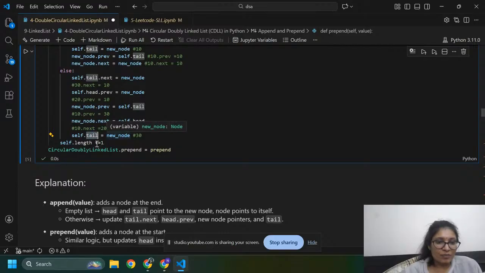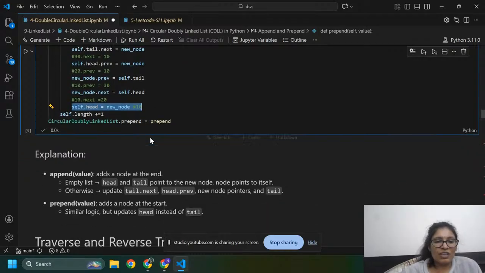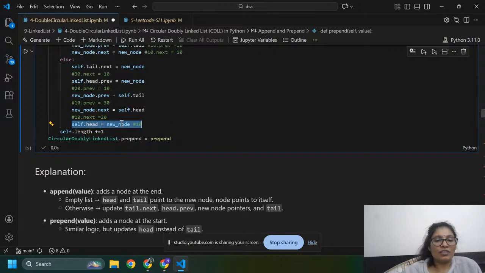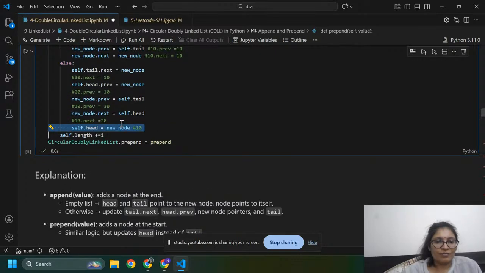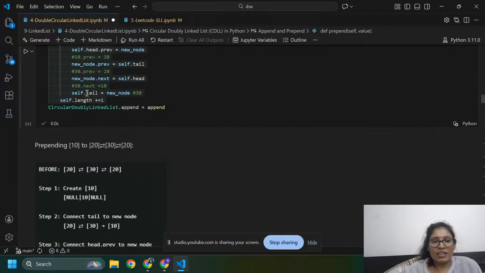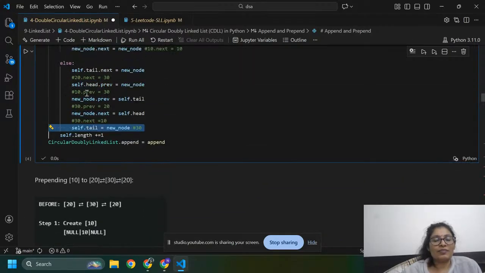Here I made a mistake. I need to update head. So self.head equals new node, that is 10. This is the one difference between both: similar logic but update head instead of tail. Here we are going to update head, and in append I update tail.